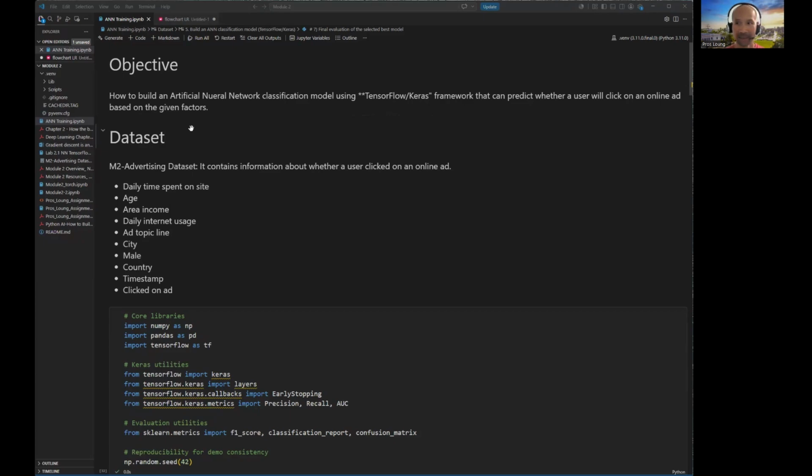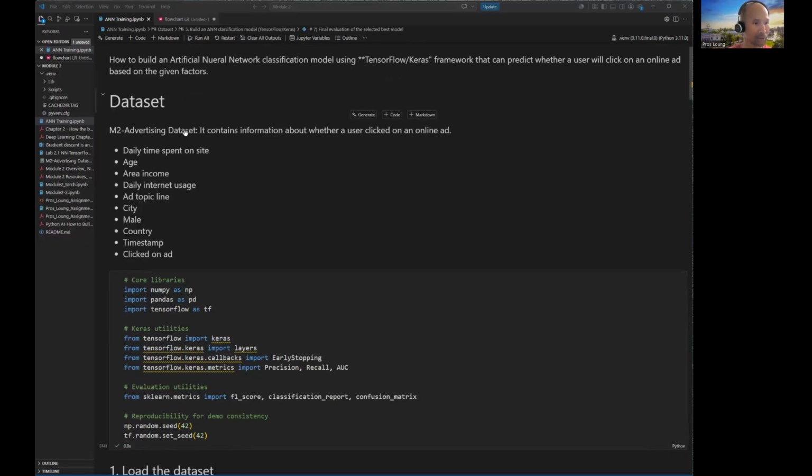Hi everyone. In this video, I'm going to show you how to build an artificial neural network classification model using TensorFlow and Keras framework that can predict whether a user will click on an online ad based on the given factors or parameters. For the dataset, I am using the advertising dataset. It contains user and ad-related information used to predict whether a person clicked on an online ad. The target variable is click on ad, and the input features include time spent on site, age, income, internet usage, location.